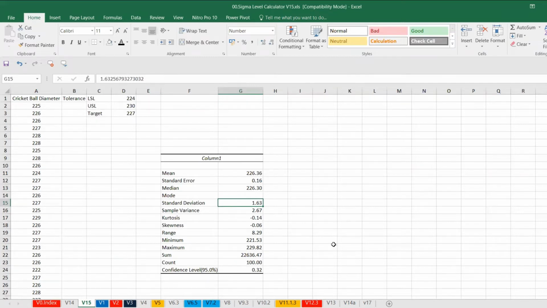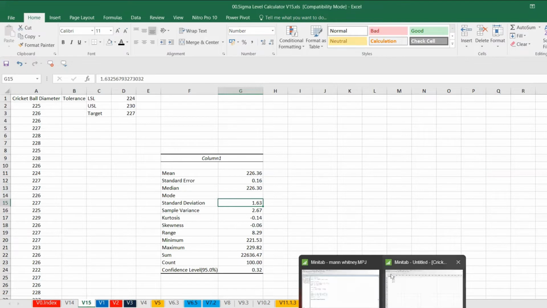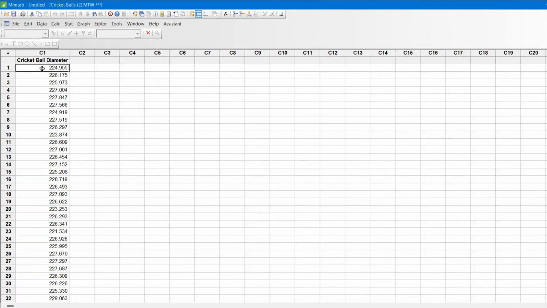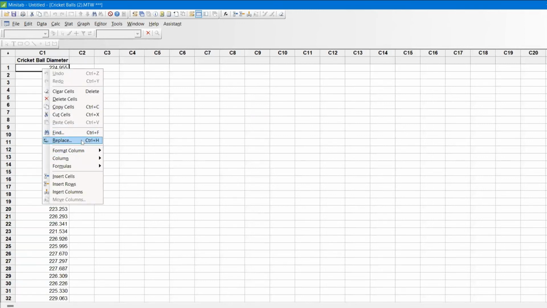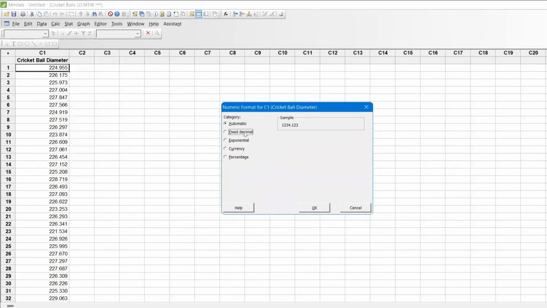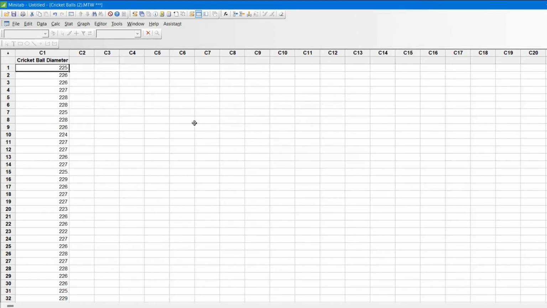The same thing I'm going to do in Minitab. So again, in Minitab also, I'm going to convert this into 0 decimal. So this is the value here. I'm going to convert this and give the format numerical and fixed decimal. I'm going to give 0. Yeah, so all these values are there.